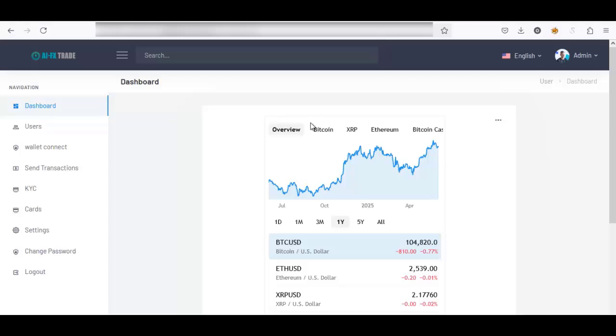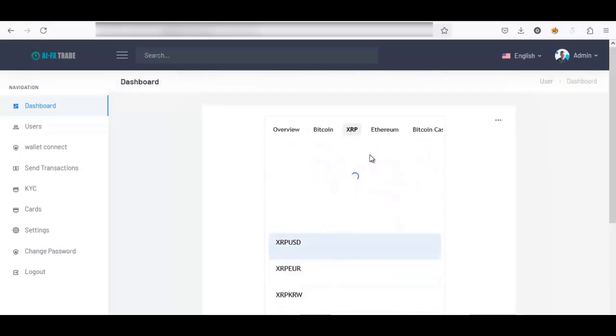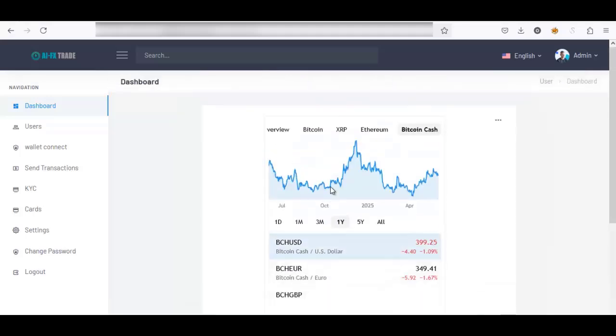Alright, so once you log into your admin, it takes you straight to this particular dashboard which you are seeing right here. As you can see, on the admin panel we have a little bit of chart right here. Bitcoin, you can switch to XRP, Ethereum, Bitcoin Cash, and stuff like that. So we're not concerned about that. So let's go to the sidebar here, which we have user, connect wallet, send transaction, KYC, card, settings, and change password. Alright, let's start from the first part, which is user.